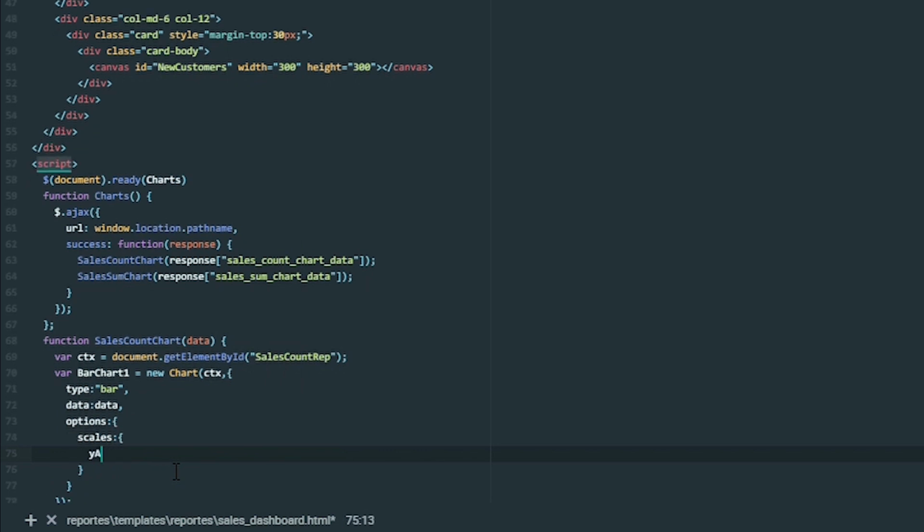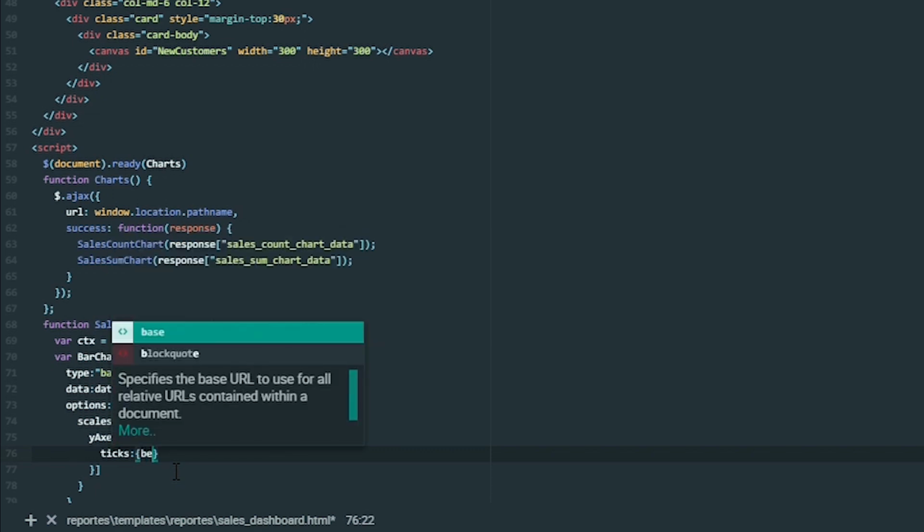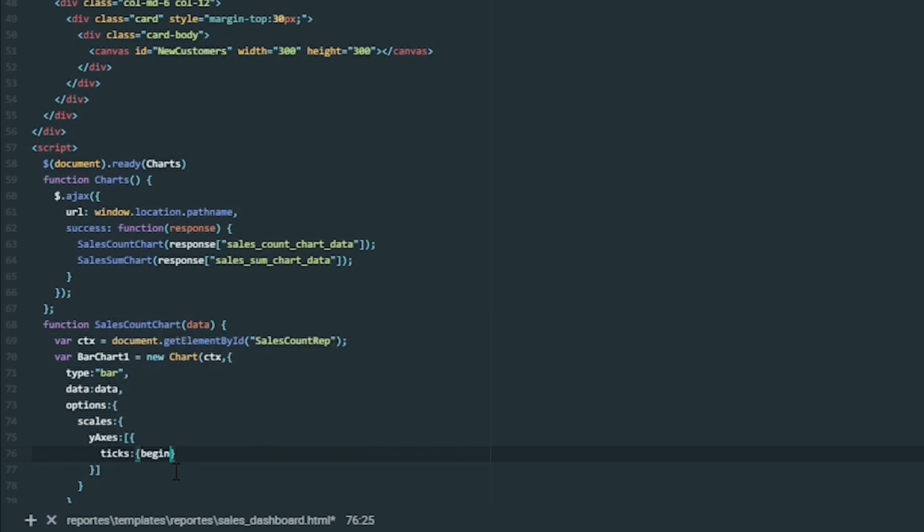We're going to say y-axis, and we're going to open some more brackets, and we're going to say ticks, and new brackets. So there's a lot of brackets, you know, JavaScript is like that, so don't judge me, judge JavaScript. Begin at zero: true. This is just going to make sure that the data for the y-axis starts at 0, which I think makes it look better.